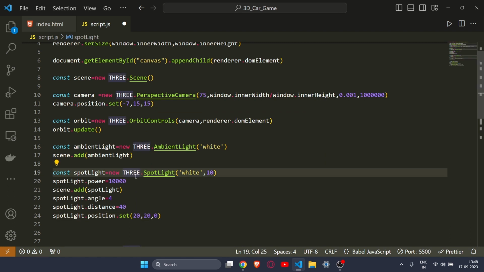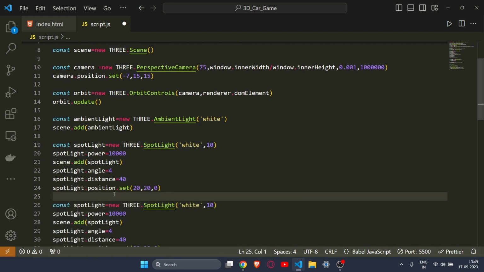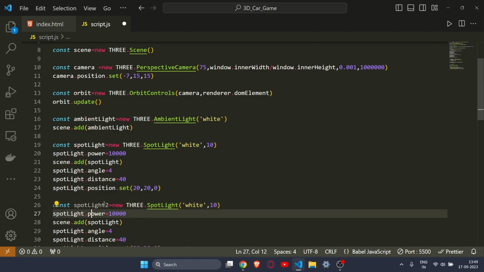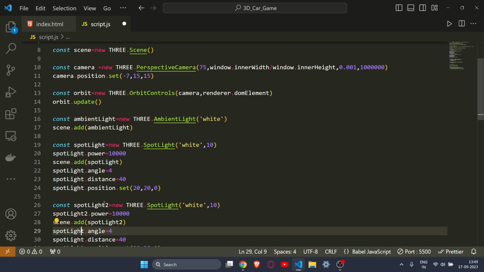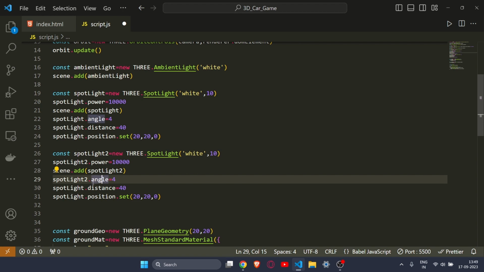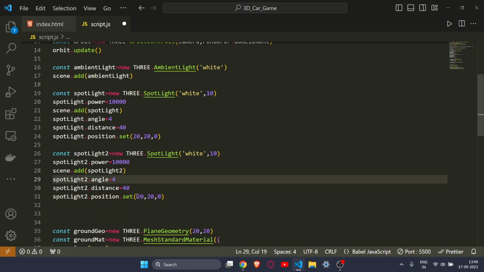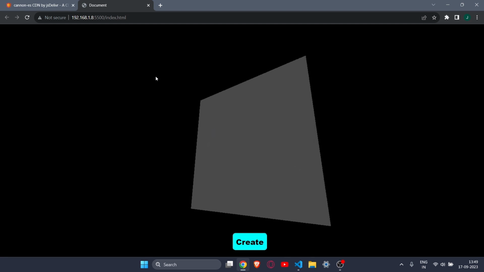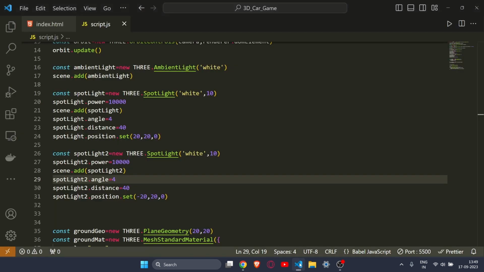And I will add one more spotlight. I will just copy it and paste it down over here, and instead of this spotlight I will make spotlight2. Just do the same thing for spotlight2, and we have to change the position of it. So instead of this 20 for x, I will write here -20, and that's all. You cannot see any difference, but you will see when we add a 3D object in our scene.